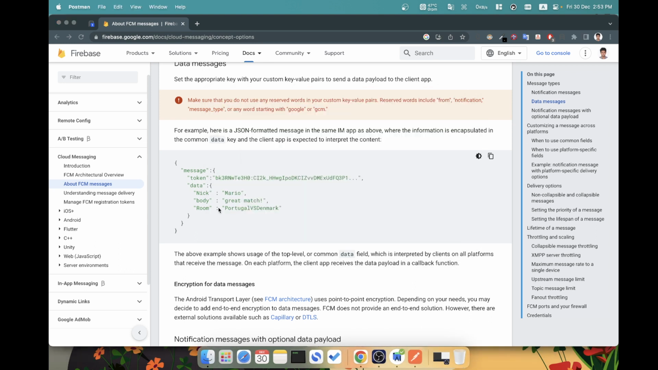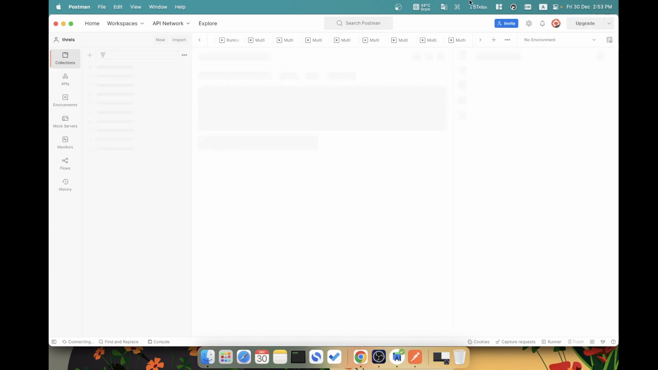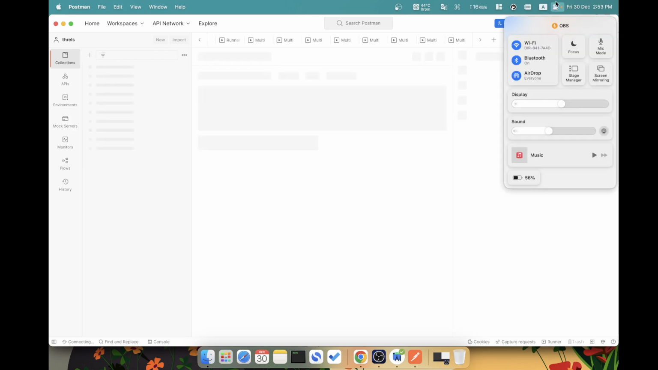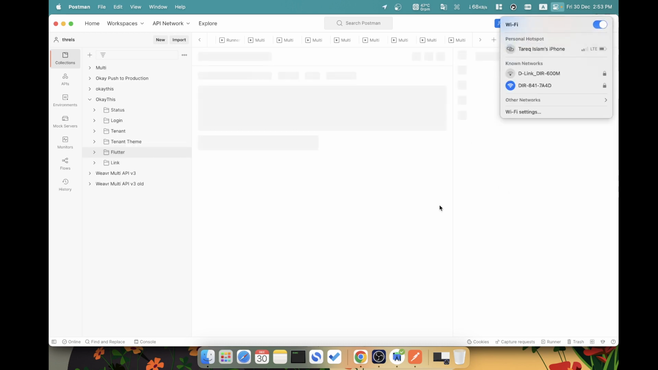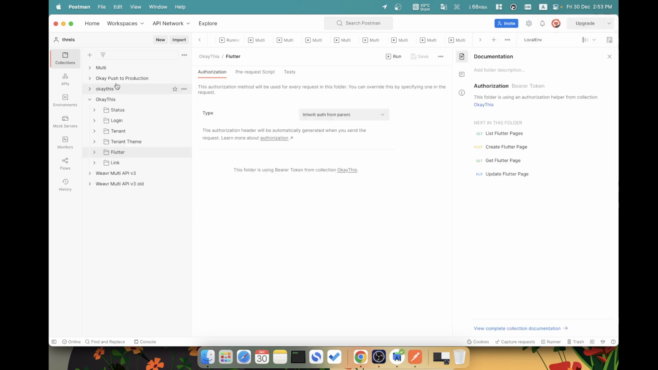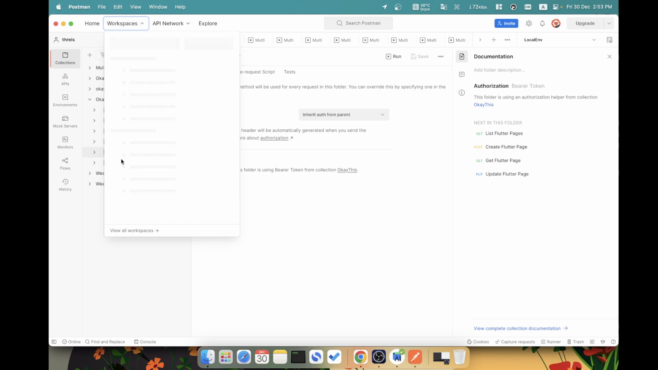So let's get into Postman, where I had created some example. Okay, it should be a bit faster, but it's a bit slow today. I don't know why.